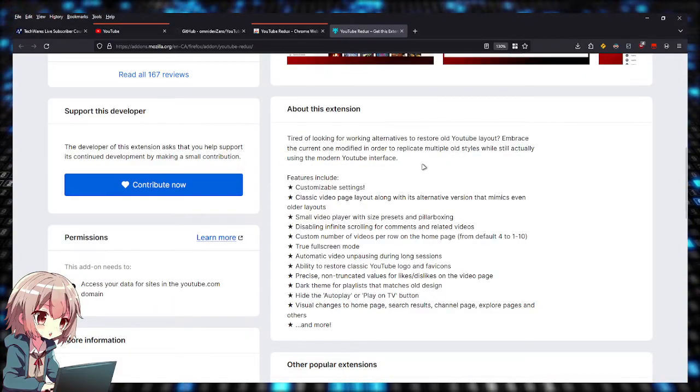Are you tired of looking for working alternatives to restore the old YouTube layout? Embrace the current one modified in order to replicate multiple old styles while still actually using the modern YouTube interface. Here's some of the features. You guys can go through them, but just some of them: customizable settings, classic video page layout along with its alternative version that mimics even older layouts, small video player with size presets and pillarboxing, true full screen mode, etc. So it's full of features.